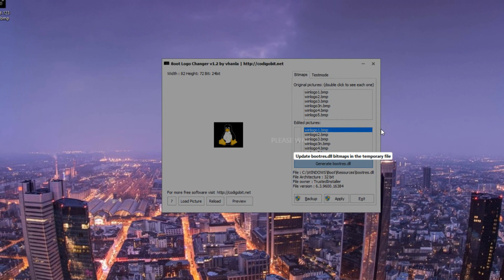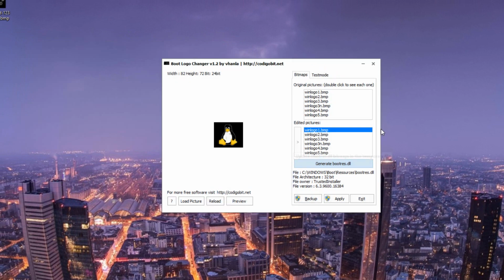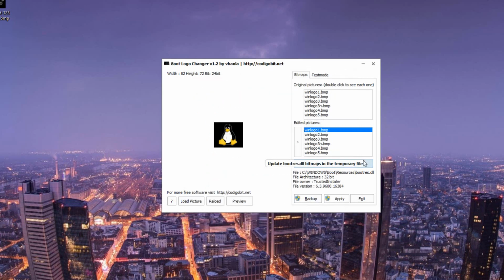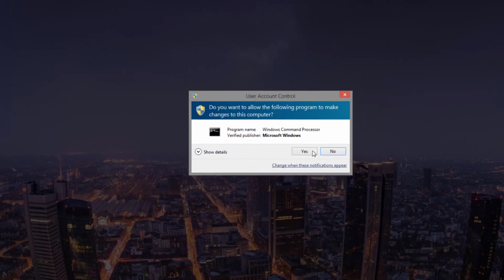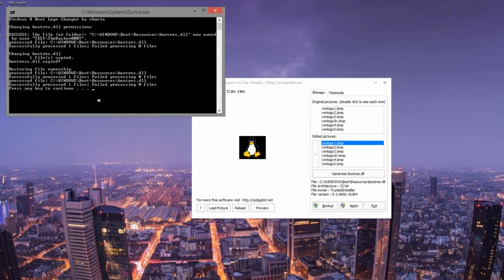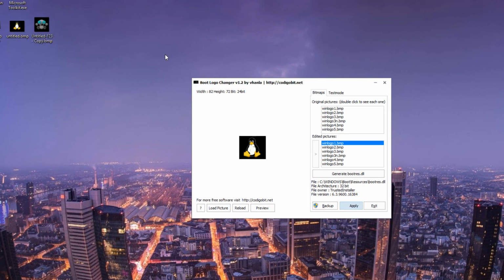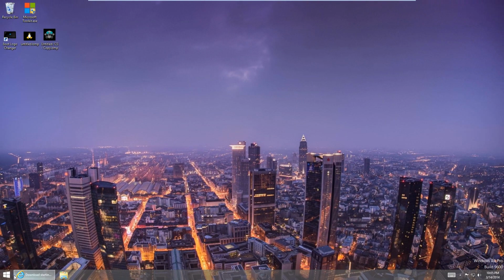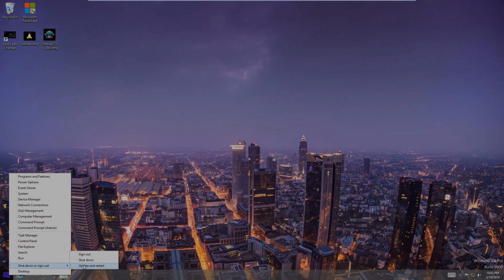It will dull out for a couple seconds while it generates that file. And it'll ask you if you want to install the certificate, click yes. And then we're good to go. Next thing you want to do is press apply, click yes, and you should see that it copies successfully. Once it's done, you can close out of it, and then basically restart your computer. So I'll go ahead and restart it for you guys.